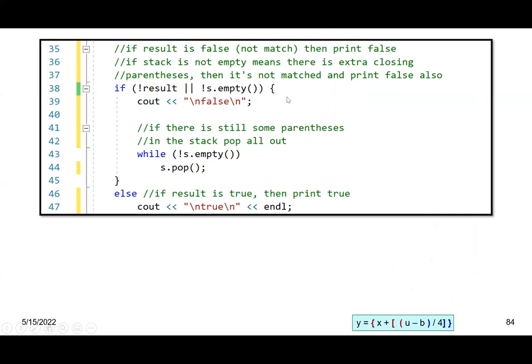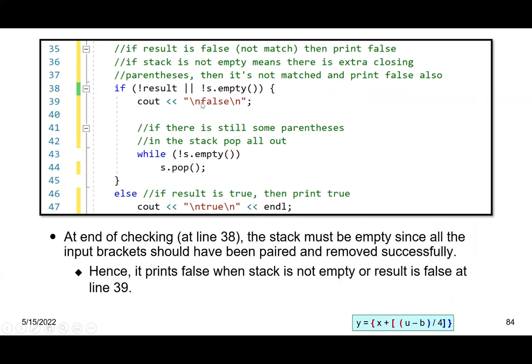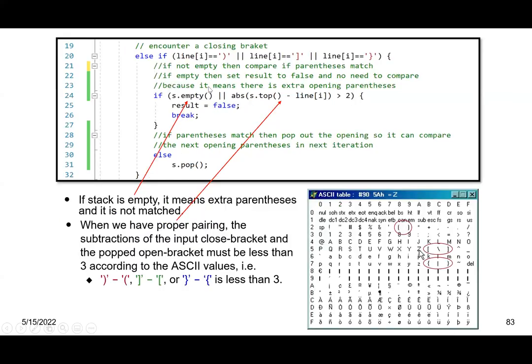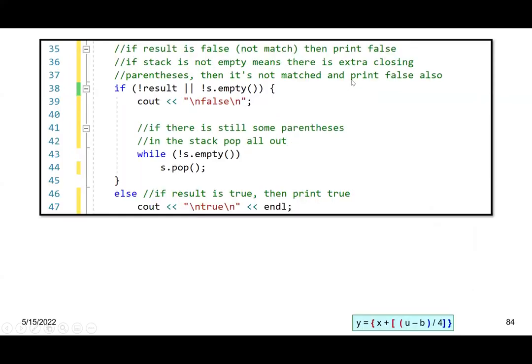Okay, after I check this, if my result is false here, then you will print false, right? Or even if your result is true, but your stack is not empty. Remember just now, I told you, if your stack is not empty after you check everything, it means you have an extra closing bracket. So that's why we check the second condition here. So you also print false, okay?